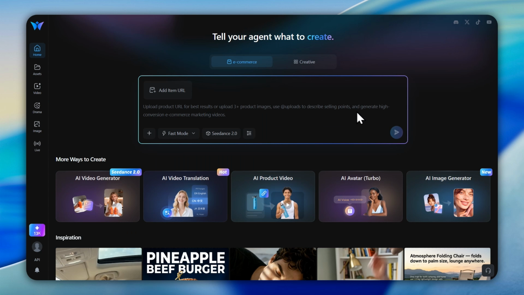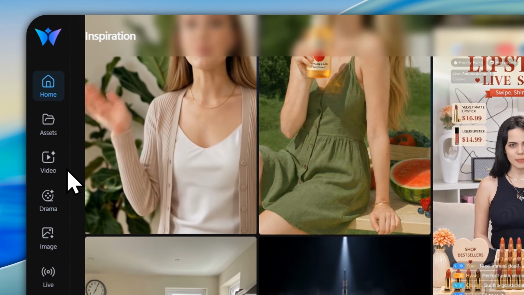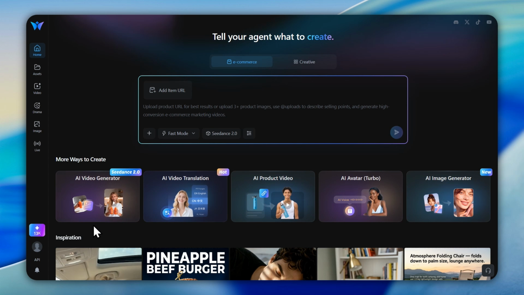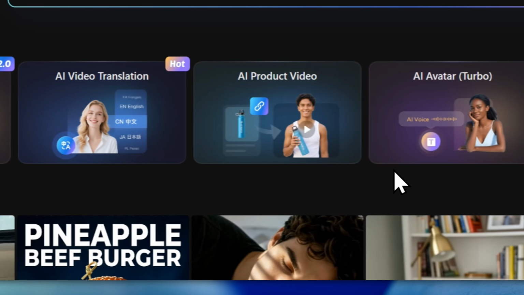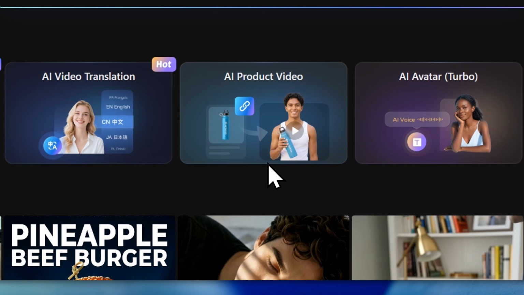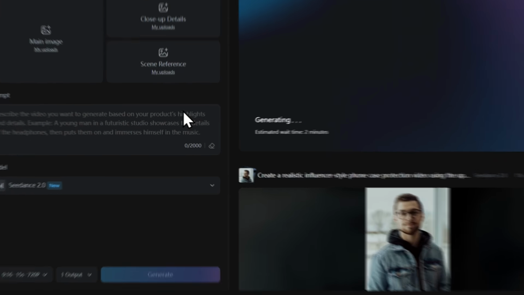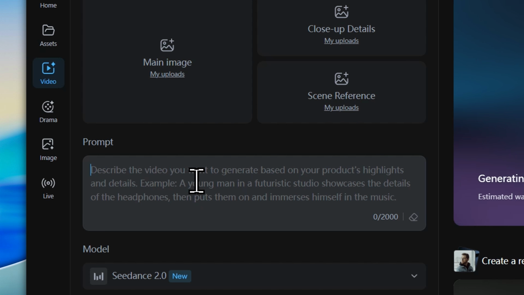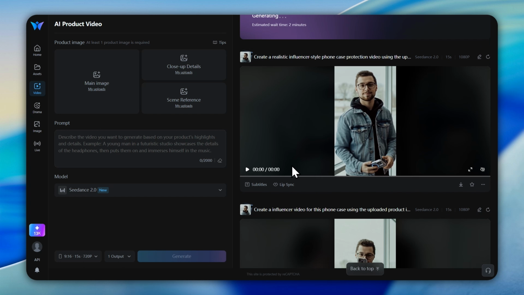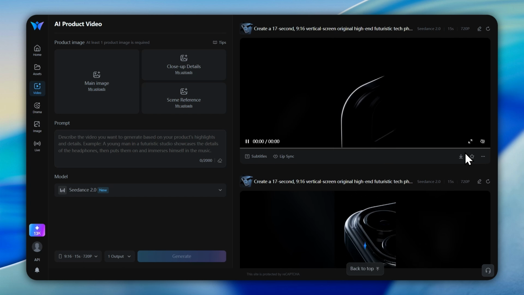Let's jump in. The first thing I noticed after logging into Wizstar is that the interface feels surprisingly clean. Everything is organized around the different ways you can create content. Right away, I can see options like AI video generation, AI video translation, AI avatar, image generator, and the feature I'm most interested in, AI product video. Since that's exactly what I came to test, let's dive straight into it. I'll upload a product image, describe the kind of commercial I want, and let Wizstar generate the result. Honestly, I'm curious to see how well it handles product consistency, since that's usually where AI video tools struggle the most. Let's see what it creates.